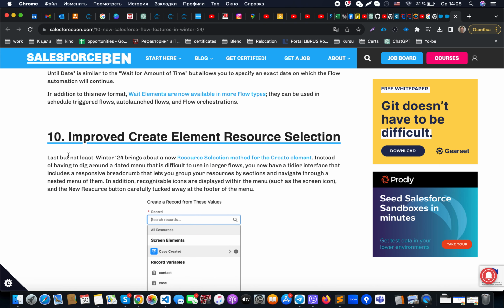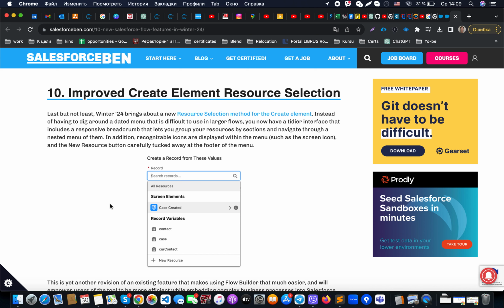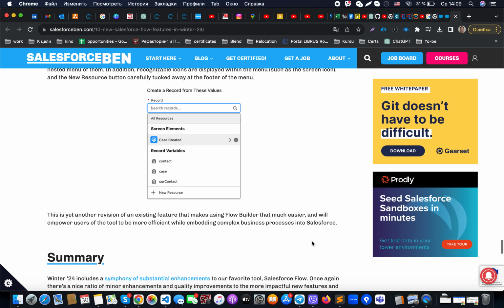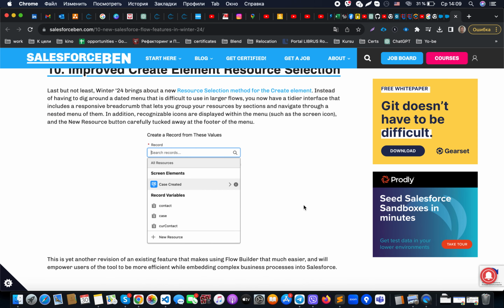Then, as it was mentioned, last but not least, Winter 24 brings a new resource selection method for the create element. Instead of having to dig around a data menu that is difficult to use in large flows, you now have a tighter interface that includes responsive breadcrumbs that let you group your resources by selection and navigate through a nested menu of them. In addition, recognizable icons are displayed within the menu. It's another UI sugar which will help us when we work with the flow.